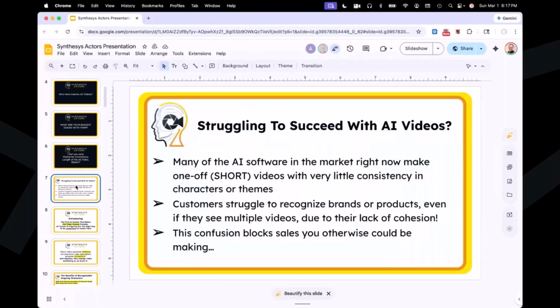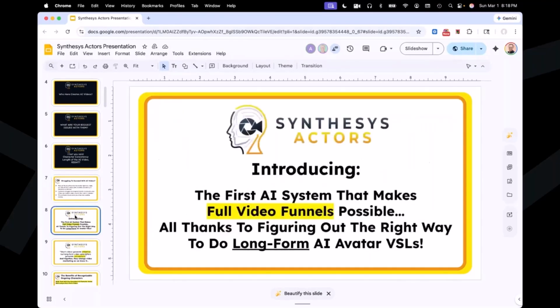So if you're struggling to succeed with AI videos, many of the AI software in the market right now makes these short videos, usually 8 seconds long, with very little consistency in characters or themes when you go from one to another. That's what you've been complaining about. So customers struggle to recognize brands or products even if they see multiple videos due to their lack of cohesion. What we're introducing to you today is the first AI system that makes full video funnels possible, all thanks to figuring out the right way to do long form AI Avatar VSLs.